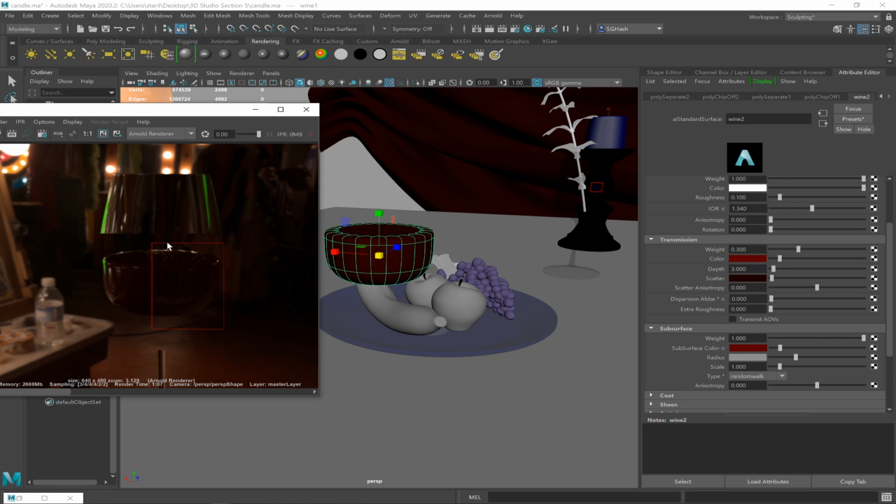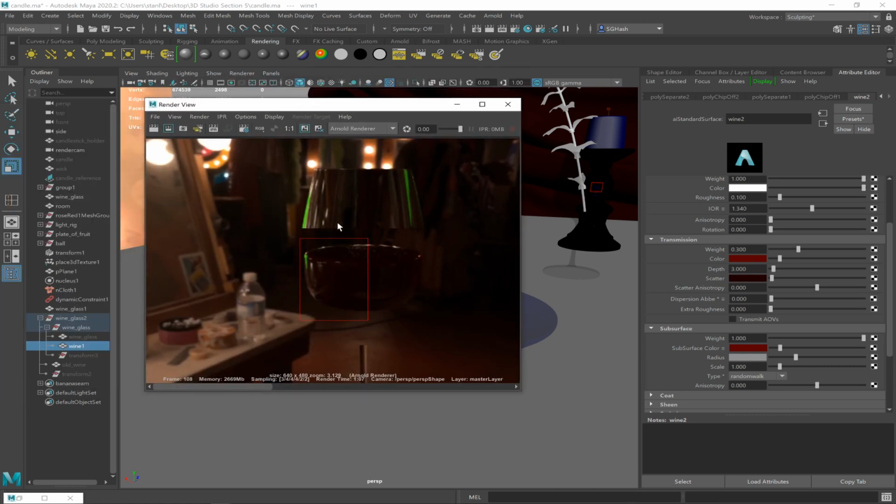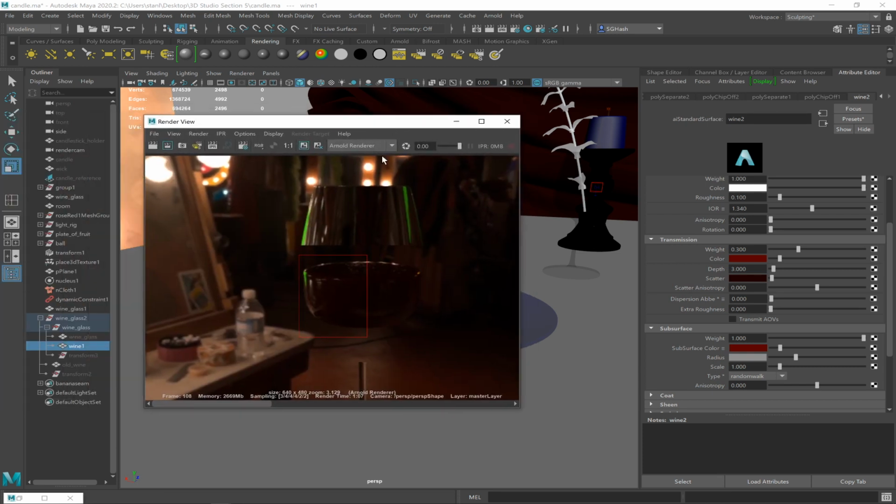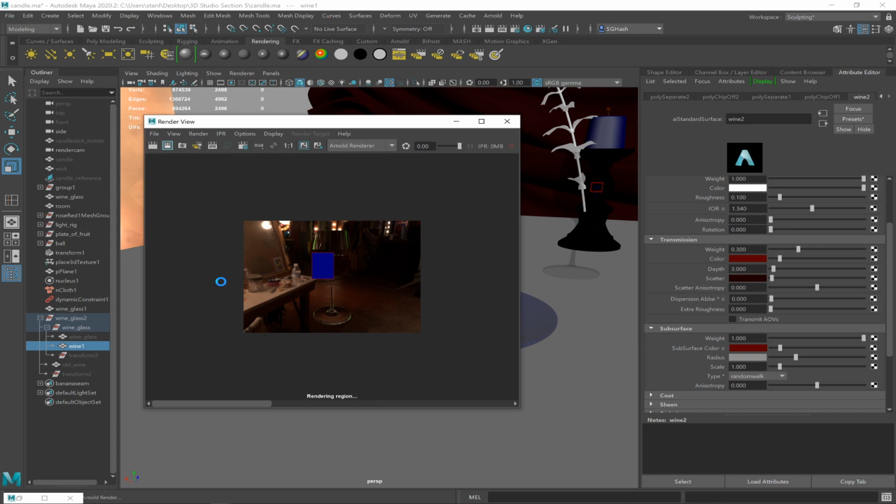Note that I'm only rendering half of my wine here, because even with render region and selected objects only, I'm still getting what looks like almost a whole minute just to render a very small thing. So this is again why I recommend hiding your sky dome or turning it off temporarily, just because it's going to take a while otherwise. It's still taking a while, for that matter.